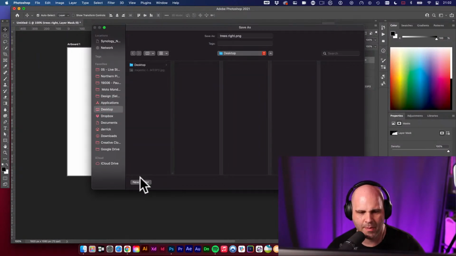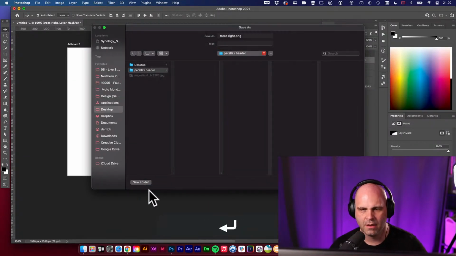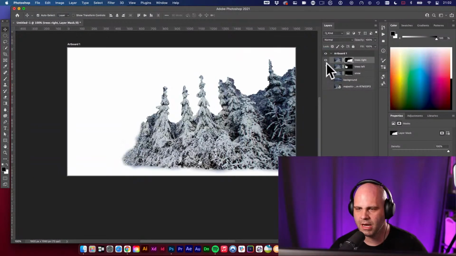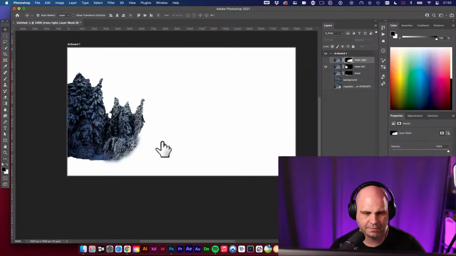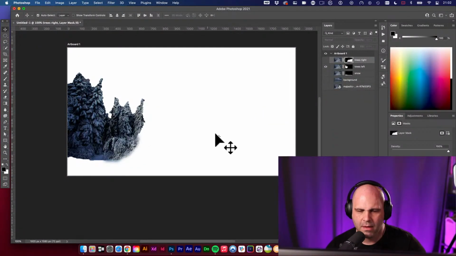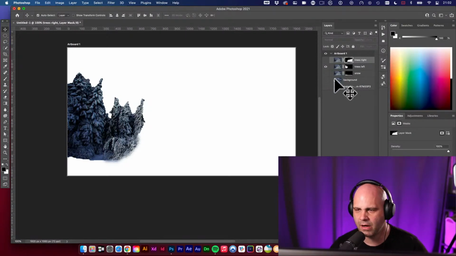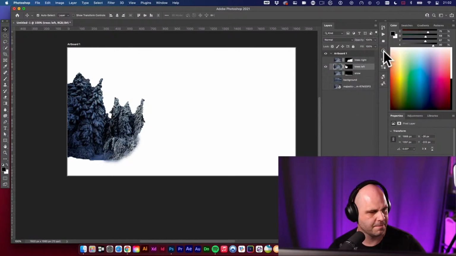I'm going to go to my desktop. I'll make a new folder and I'll call it Parallax header or something. Save that. Now we want to do our next layer. Let's take a look at this and make sure it looks good. Not bad. Okay, so I'm just making sure I have the stacking order right. All right, I'm going to right click on this. We're going to export as a PNG.